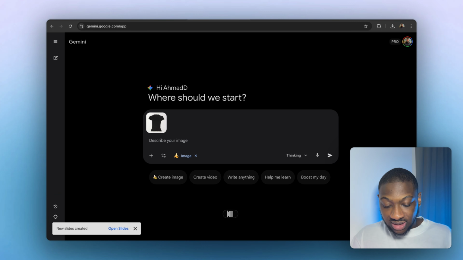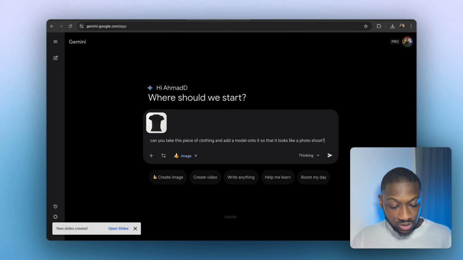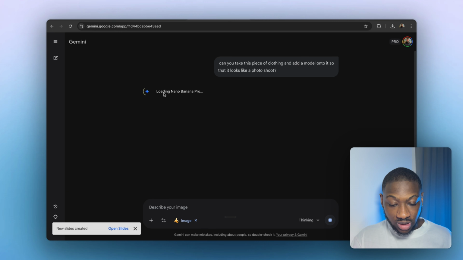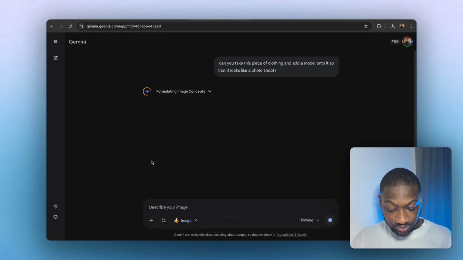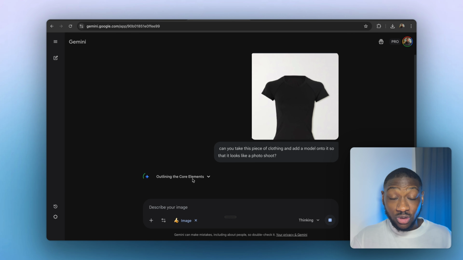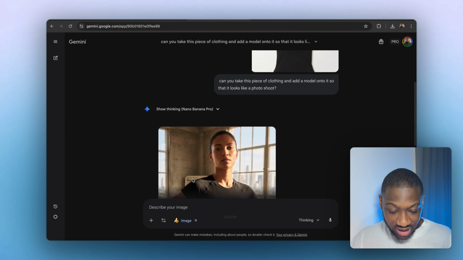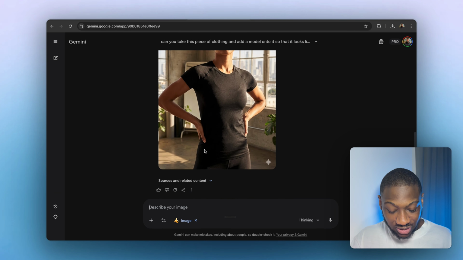And can you take this piece of clothing and add a model onto it so that it looks like a photo shoot? You just add it in our prompt, and you can just send it over. What it's going to do now, you can see it's loading Nano Banana Pro, and it's going to create the image for us. And if you notice a theme with most of the prompts that I've been providing, they're all basic level prompts that beginners will typically input. So I'm showing you the inputs that most people will be using, rather than using polished inputs that most people never use.